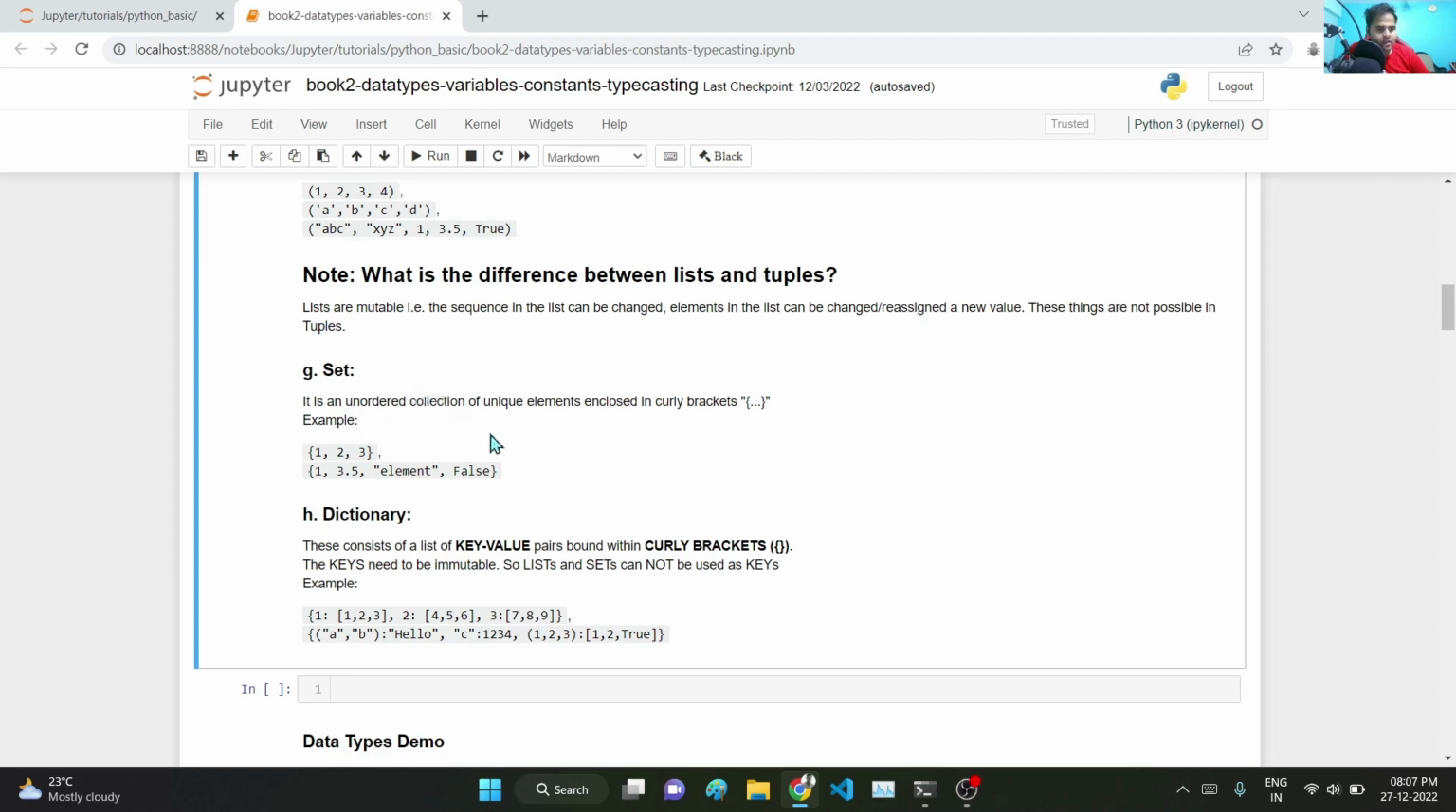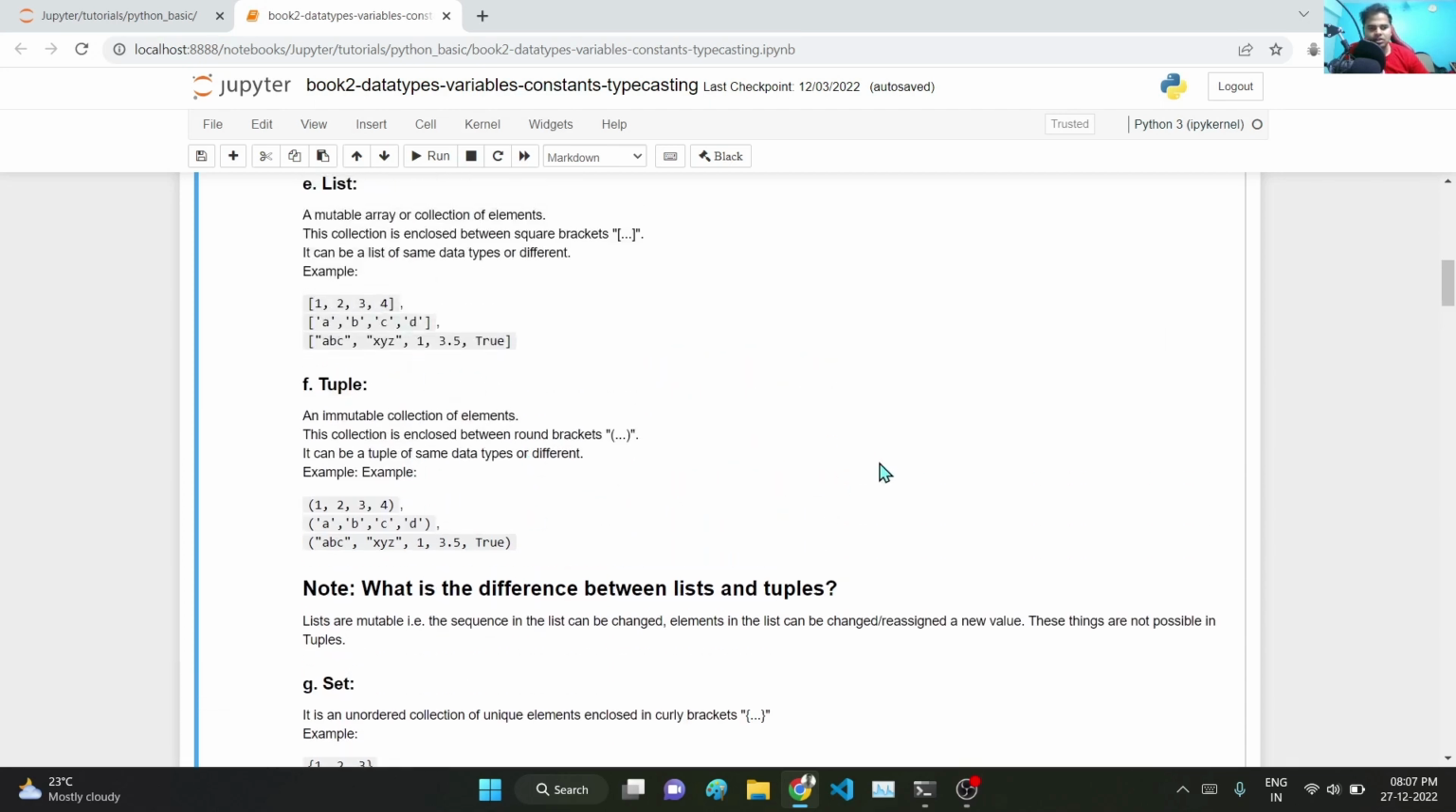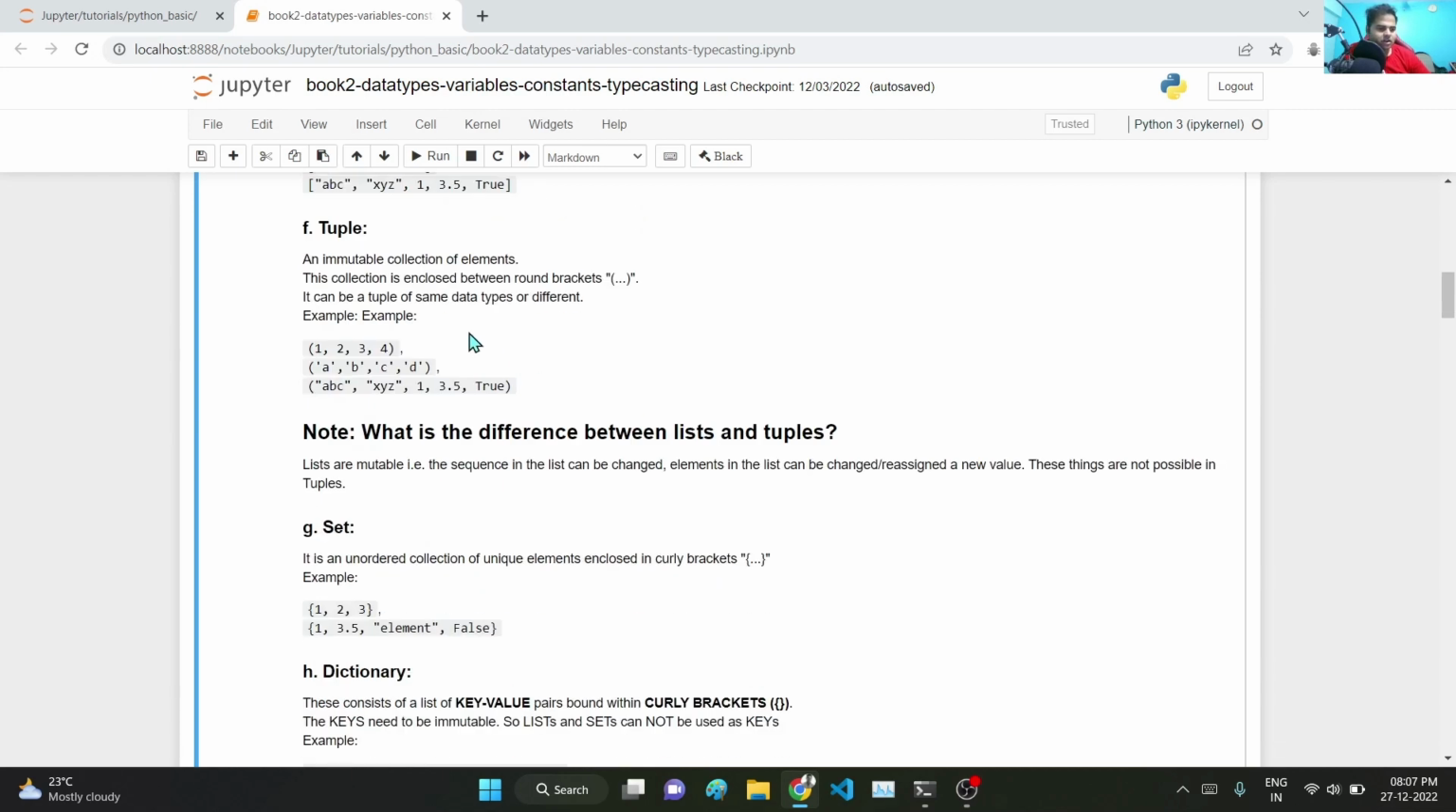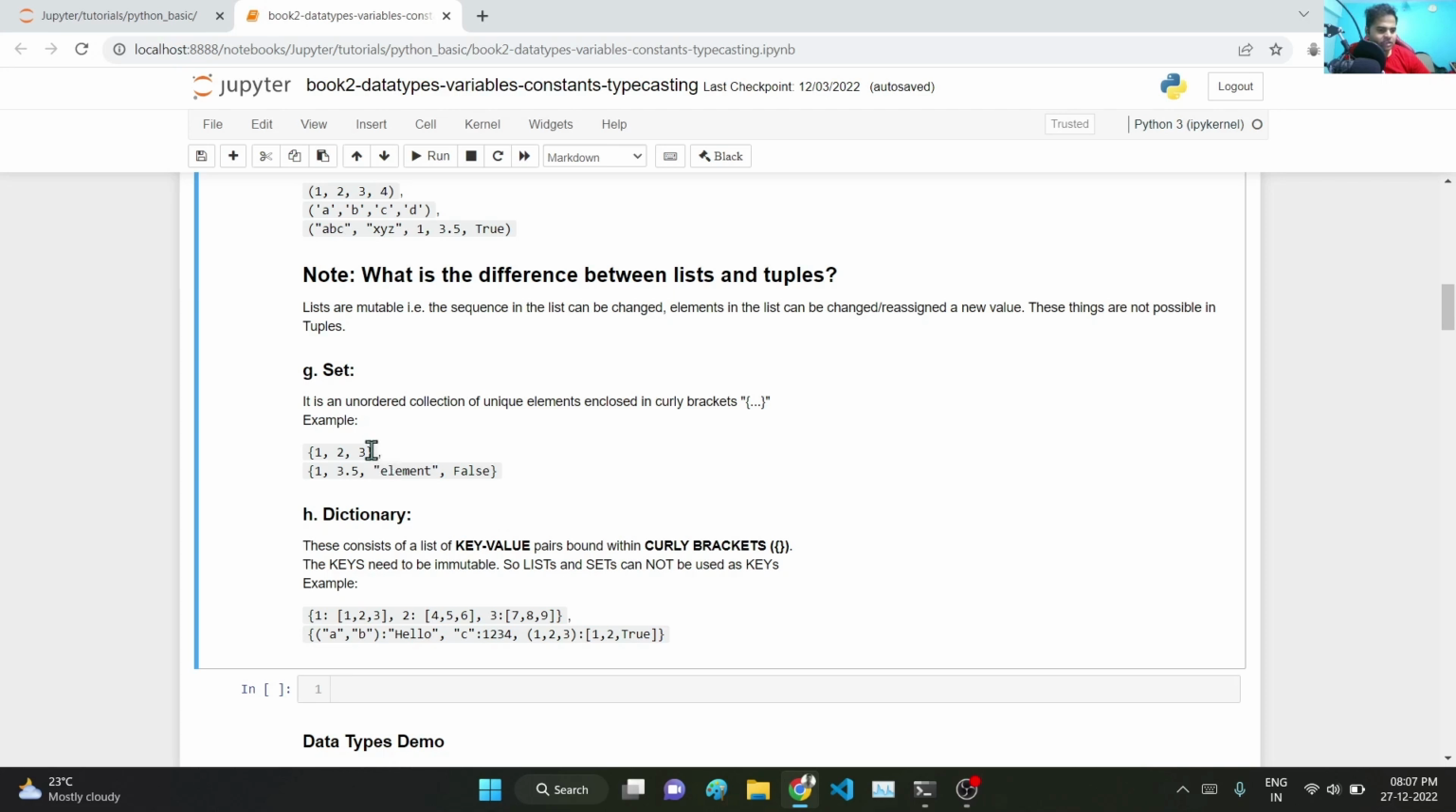So it is an unordered collection of unique elements enclosed in a curly bracket. So here you have to make use of this curly bracket, and basically it is a collection of elements, but it is an unordered collection of elements, and it will be unique elements. So list and tuples, there can be repetition of elements. So in this first example 1 2 3 4, there might be an instance where 1 is repeated 2 or 3 times. So this is not possible in set. In set, 1 will appear only once. So basically one element of a set will appear only once.